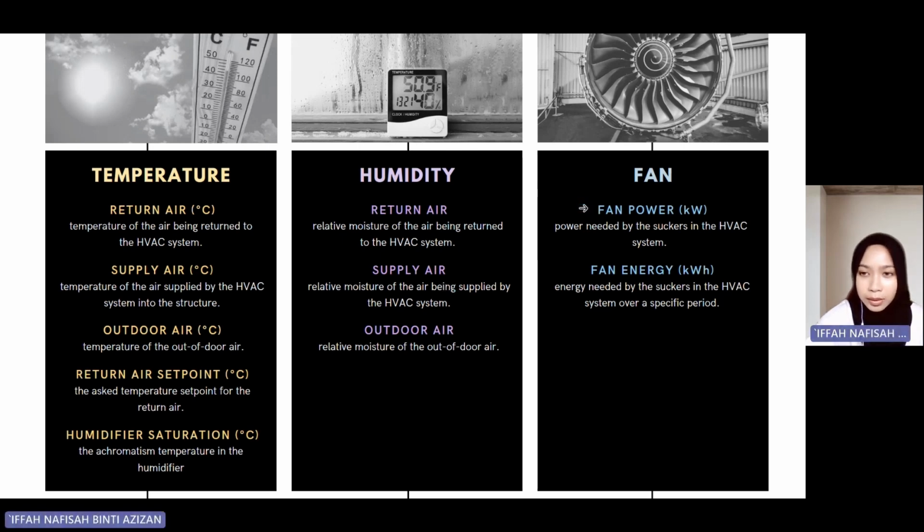And then there is fan power in kilowatts, which is the power needed by the fans in the HVAC system. And then there is fan energy in kilowatt-hours, which is the energy needed by the fans in the HVAC system over a specific period.